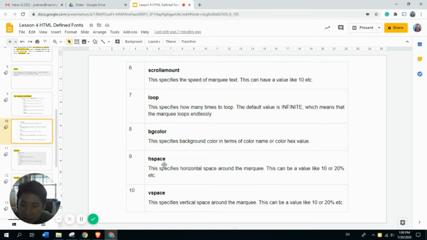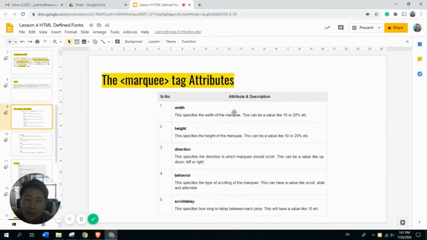Next is H space or horizontal space. This specifies horizontal space around the marquee. And the value that you can insert here is 10 or 20% or etc. The same with V space. The difference is just that this specifies the vertical space around the marquee. So H space is if you want to use a horizontal space, and V space if you want to use a vertical space in your marquee text. Okay. So these are the 10 attributes that you can use inside the marquee tag.